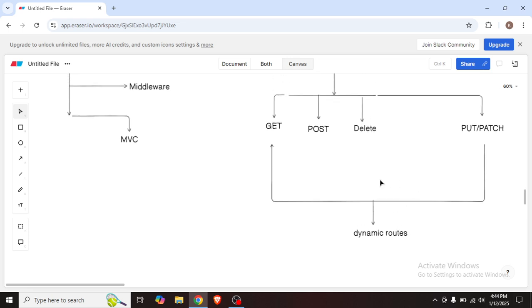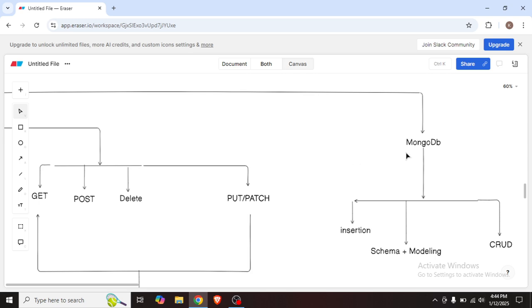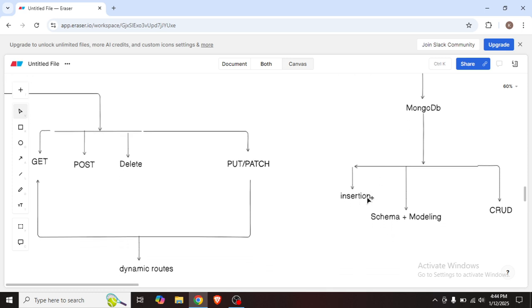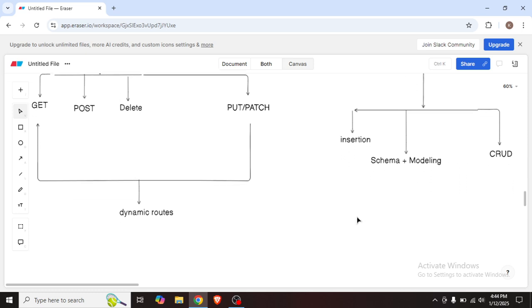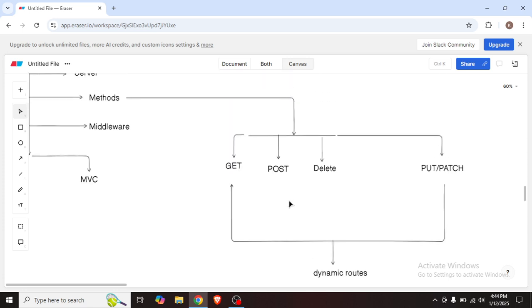Once you cover these things, you will have to jump into middlewares, and once you learn middleware, you will have to learn what is MVC architecture in Express. Then you will have to learn about MongoDB, which is a database, and you will have to learn about insertion, how we are inserting data into the database. After this, you will have to learn about the schema and modeling in MongoDB with Node.js or Express. After this, you will have to learn the CRUD operations, how we can create, read, update, and delete data with MongoDB in Node.js or Express. These were all about Node.js or Express learning in 2025.